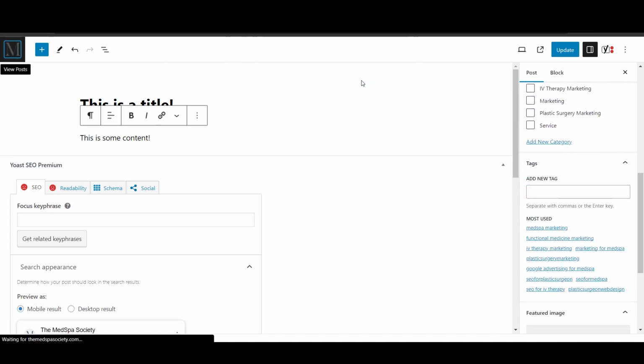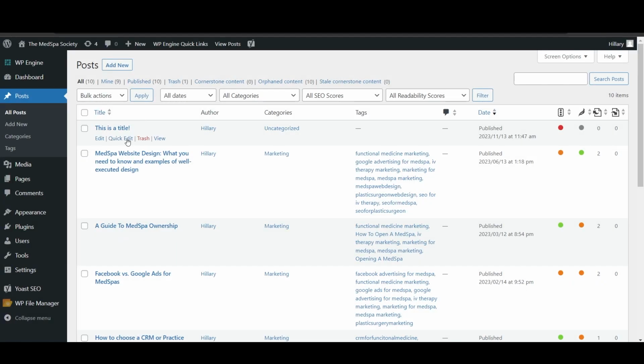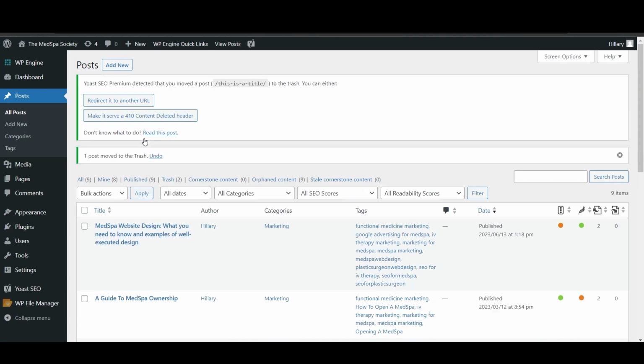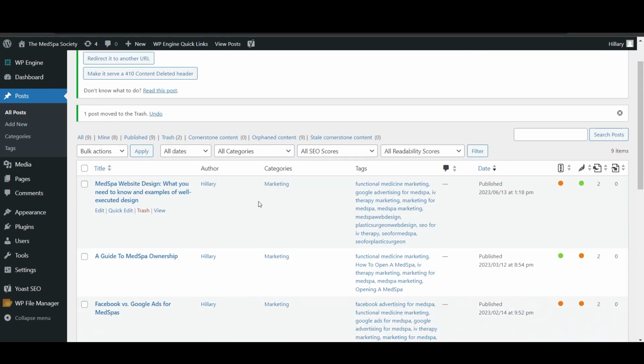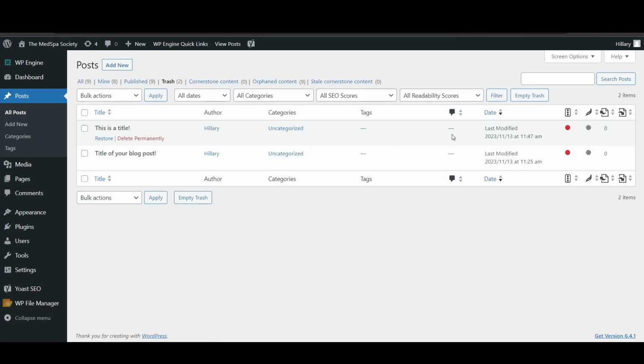In order to delete a blog post, hover over the blog post that we want to delete and click on the red colored trash button. Now, this will move the blog post from your published list to your trash list. So trash is kind of like a recycle bin for WordPress, and you can choose to delete this permanently from here.